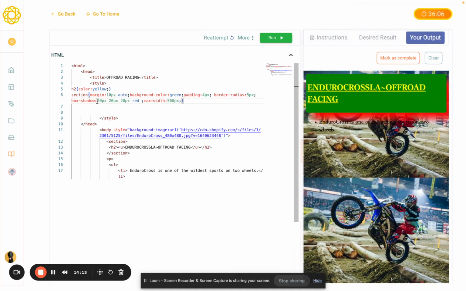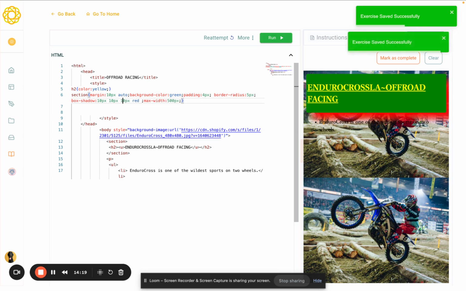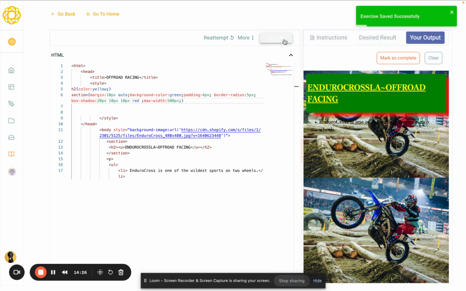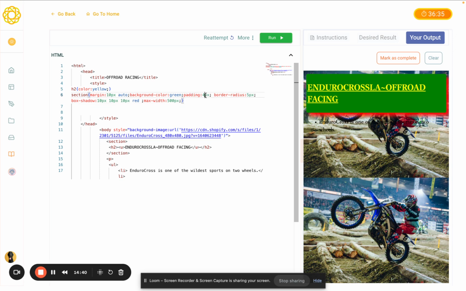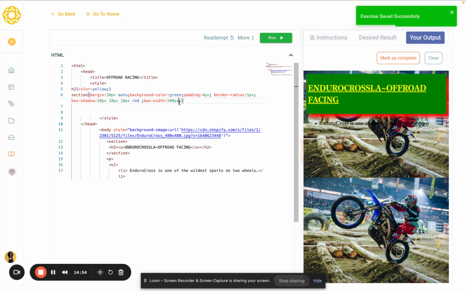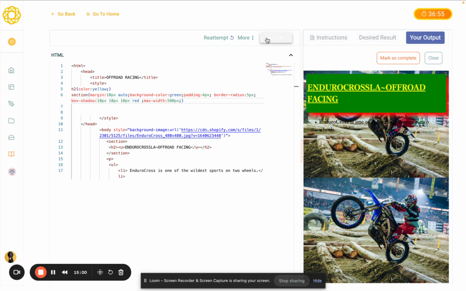Margin. I'm going to change these. See what happens with that. This changed. Okay, this is good. Max width, border radius 5 pixels. Heading. Go full. Margin. Max width. Border radius. Okay, everything's good. Perfect. Run.